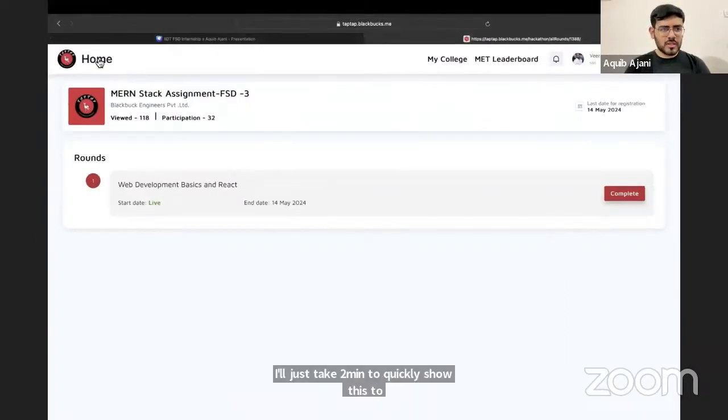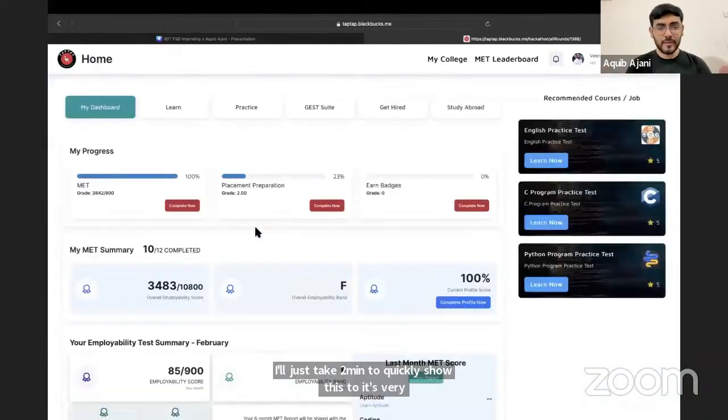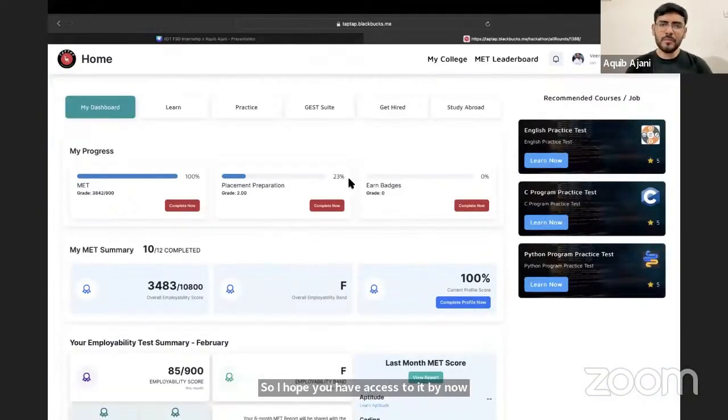It's very simple. So this is your tap, right? So I hope you have access to it by now. If you don't have it, please register. You will get the access. The link is in the GitHub repository. What you have to do is go to your profile, right?